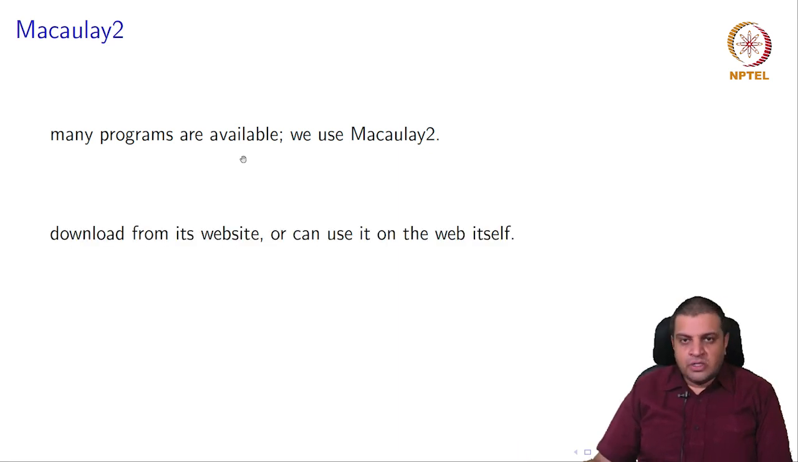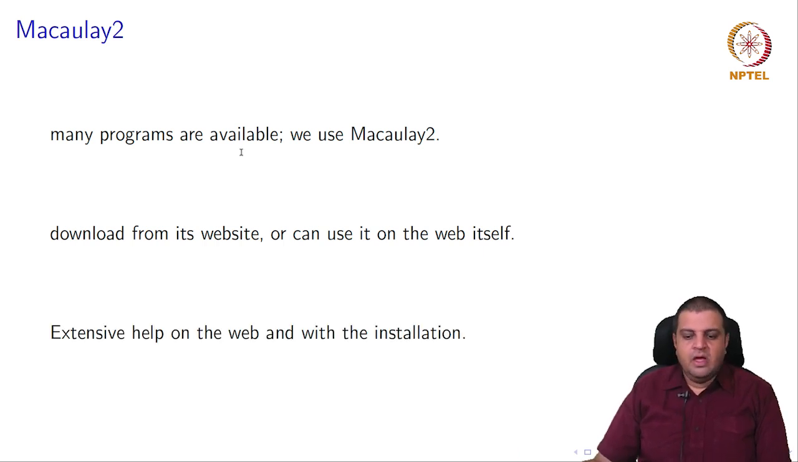Macaulay 2 is freely downloadable from its website. And if you only need some small computations, there is no need to download it and install it on your personal machine. You can just do it on the web itself. There are web forms where you can input small amounts of code and it will compute on some public server. And there's extensive help for Macaulay 2, both on its website, and there are discussion groups discussing how to achieve various things in Macaulay. If you install it locally, then along with the installation you would get a help. So there is extensive documentation.